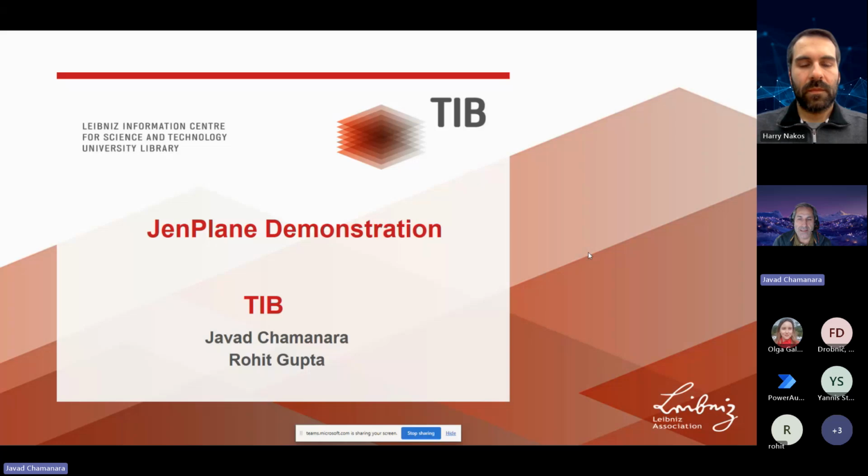I will present the conceptual design and architecture and also a little bit about the purpose of the JenPlane itself with its main components. And then Rohit will take us through a live demonstration of one of the scenarios that we can support, how to design a process, how to select tools for that process, and how to actually build a workflow and execute the workflow.